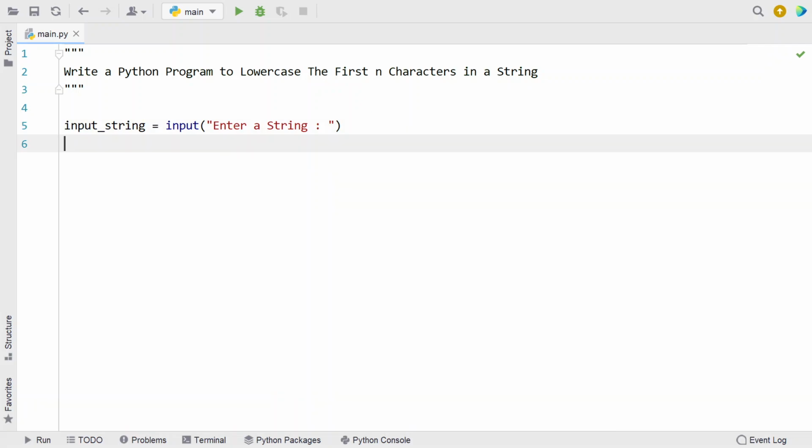So now let's take another variable n and again use the input function call to ask the user to enter the value of n. So let's say "Enter value of n" as the input, and once the user enters the value of n, it will be of string type. So let's convert it into an integer type.